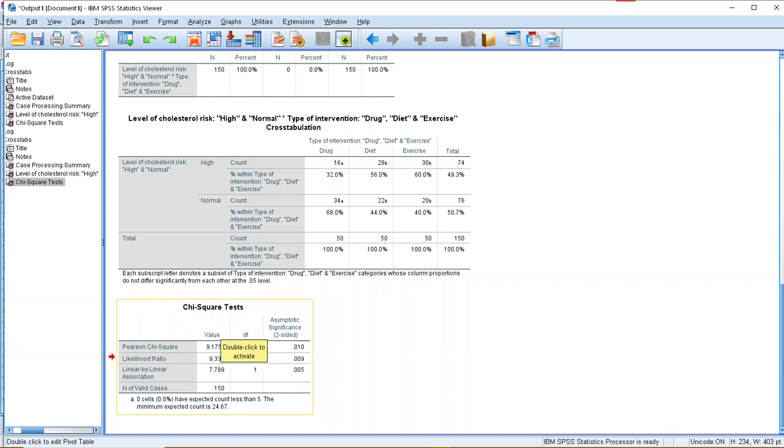So for the chi-square test, we have this data: the value 9.175, and the two-sided asymptotic significance presents the p-value of the test, which is 0.010. Then the proportions of each intervention are different in the population. For example, the group proportions are not equal in the population.